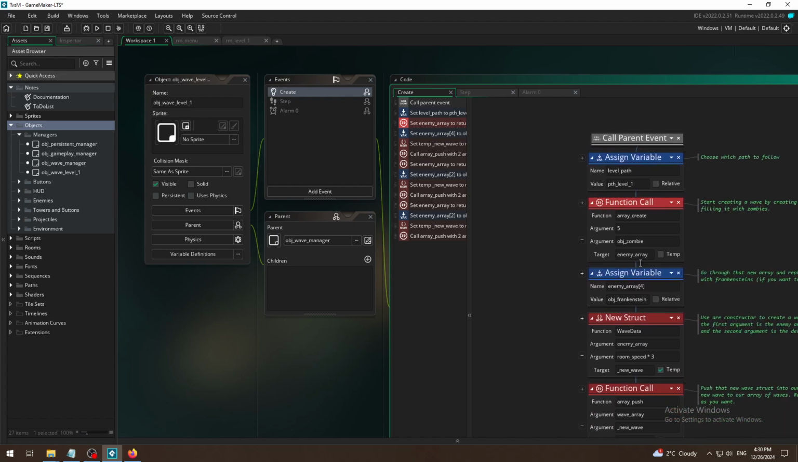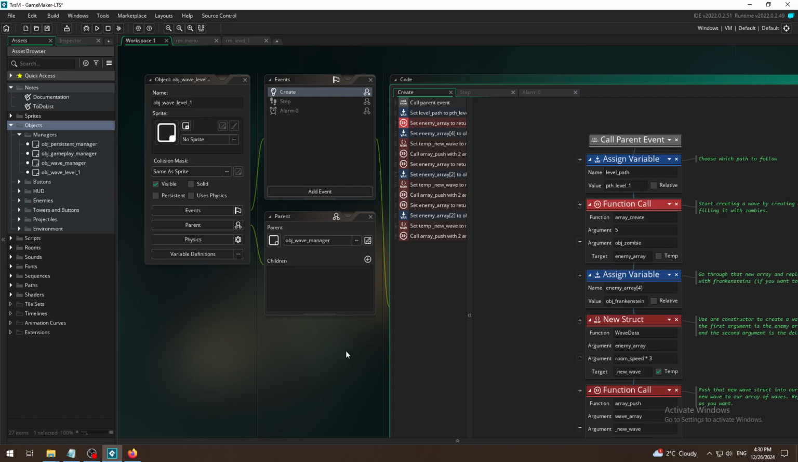Once we found the problem, we tested and changed these numbers and features to see how it would affect the game, the look of the game and the feel, and if it is something which we want to change. And thankfully we got lucky after some time and found what we need to change. In short, we need to change the obj wave level 1, that is the object in the managers folder.